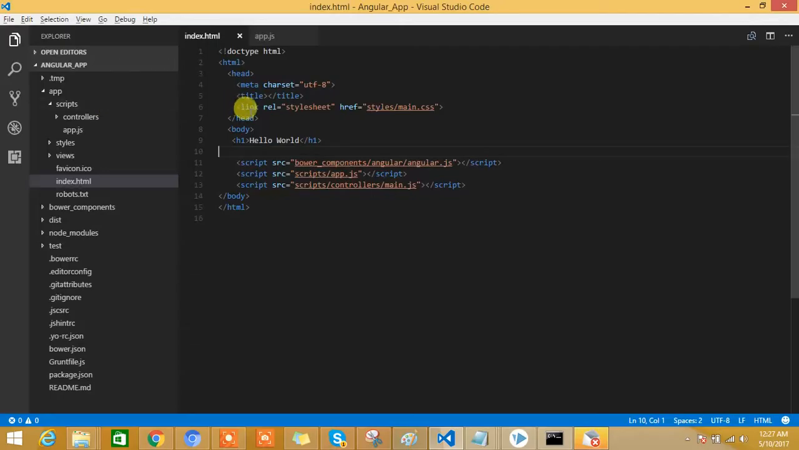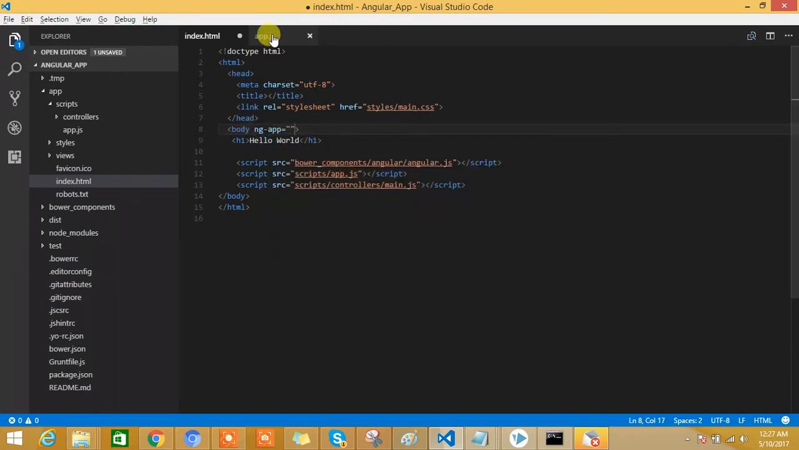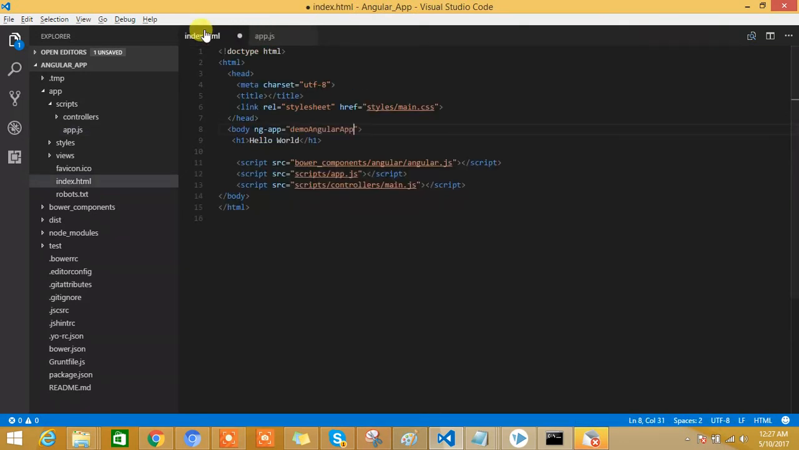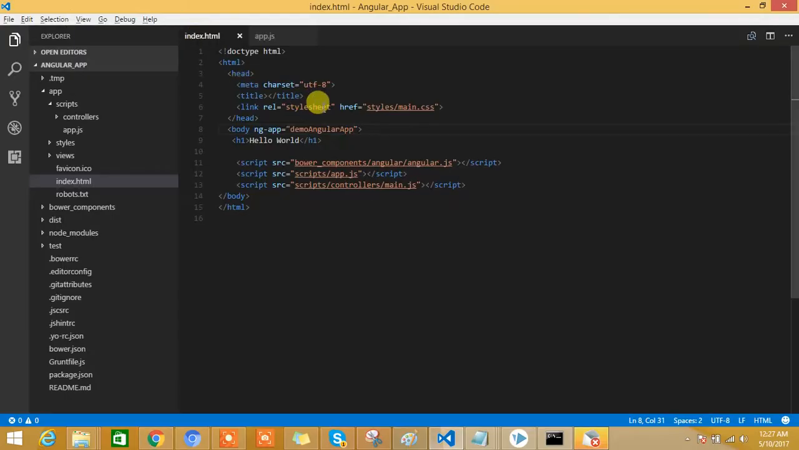Okay, now we will do some modification within this index.html file. First thing we need to do is register the module within this index.html. We have already seen in the previous video how to do that. For that we need to use this ng-app directive, and we need to copy the module name and use it here. Go back to the browser. So far no changes. Okay, come back to index.html again.